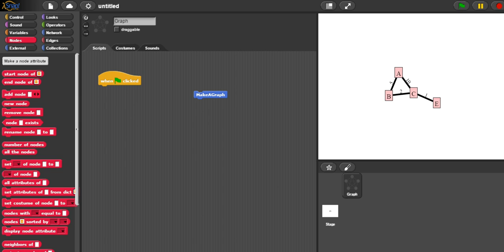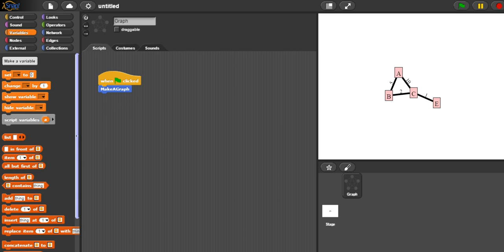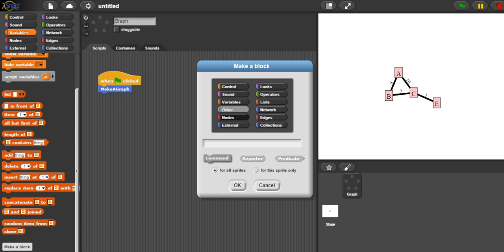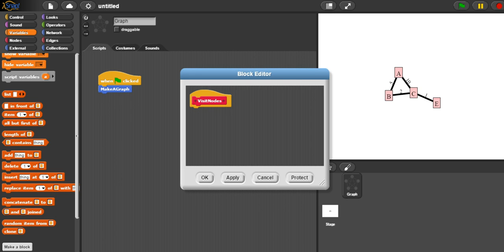Right, now we want to make another 2 blocks. We're going to make a block called Visit Nodes that will visit the nodes. So I'll just stick this Make a Graph block underneath the flag control tab, and I'm going to go back into variables. I'm going to make another block. I want it to go underneath the node tab, and I'm going to call it Visit Nodes. Okay, so this is going to be a new tab.